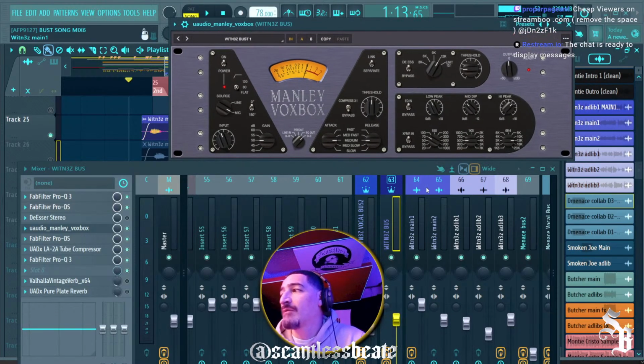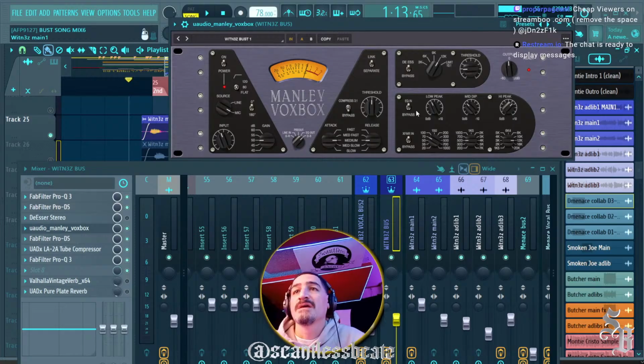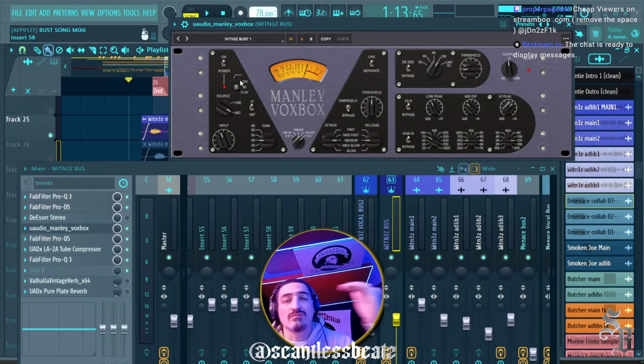But I pointed it out because it has a 3-band EQ, it has a de-esser, and it has a compressor that I bypass. I'm not using this compressor. I've tested it out. It's okay. I'd rather get more control with a compressor after the fact. Got your gain, your mic, your line, your high cut. You can cut that rumble off the low end.